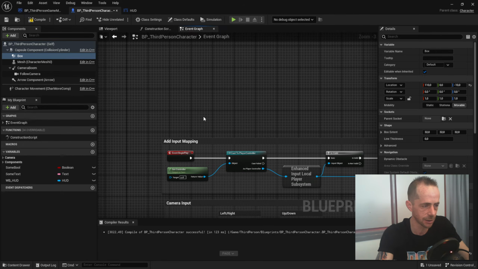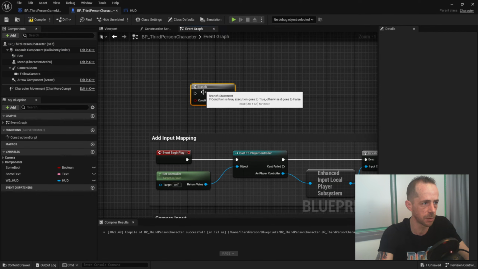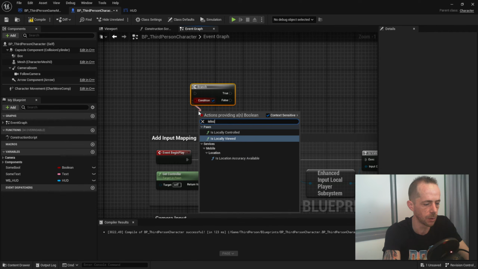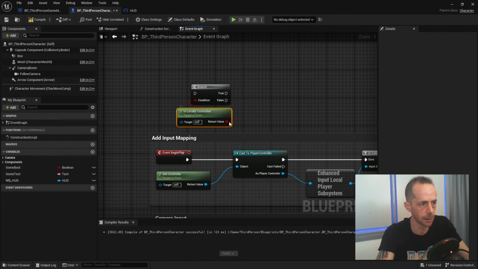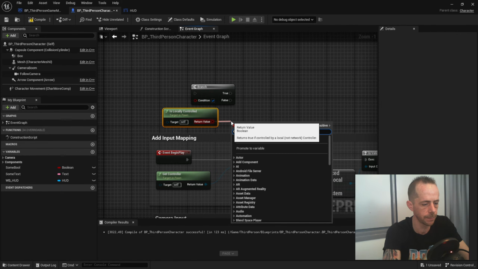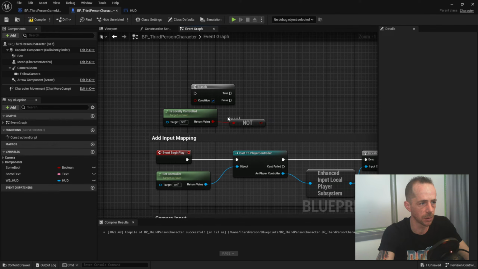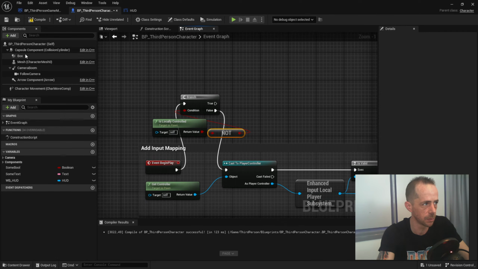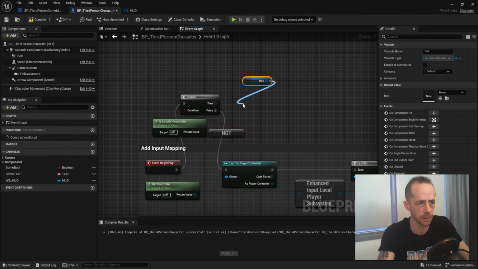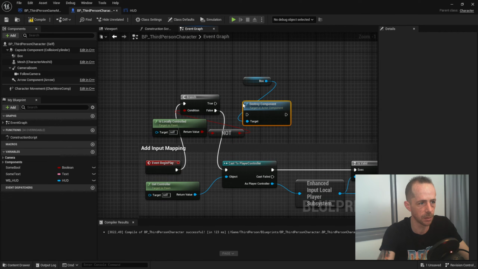So what I'm going to do is grab a branch over here. I'm going to check if I'm locally controlled, but I'm going to add a not boolean. So if I'm not locally controlled, I'm going to get rid of the overlap sphere. So plug it in over here. If this is false, do nothing. And if this is true, then I'm going to grab the box, sorry, not a sphere, and I'm going to destroy the component. And then continue as well.